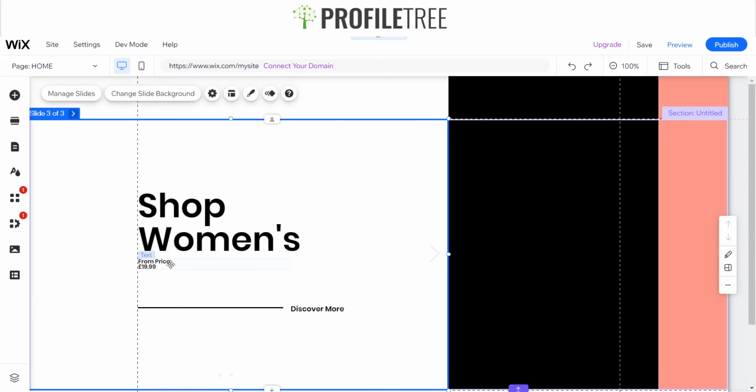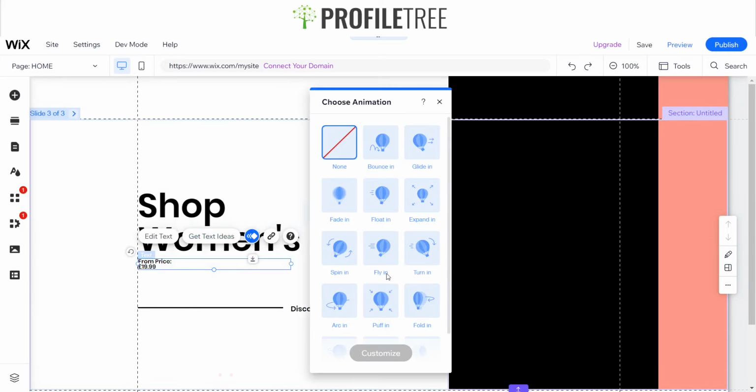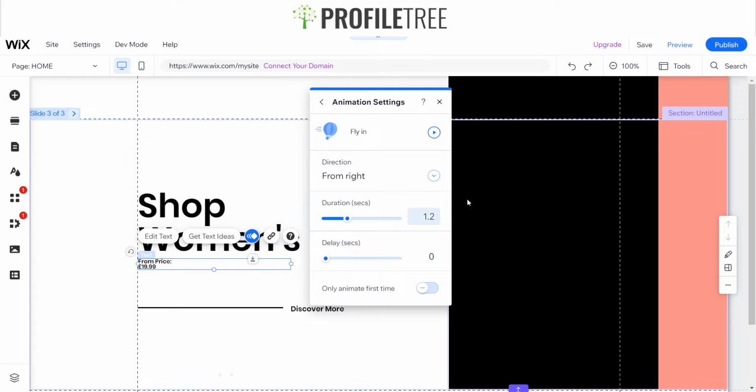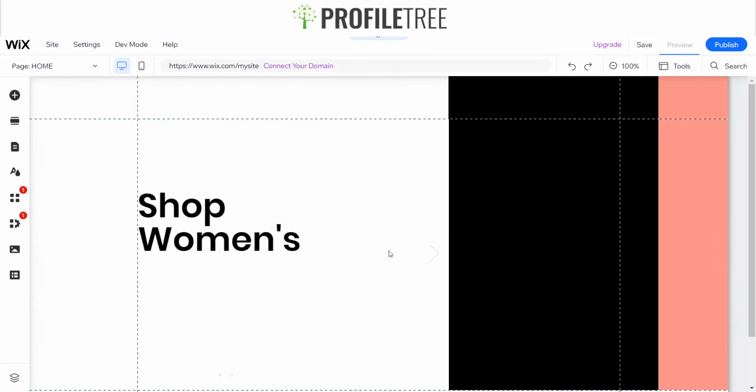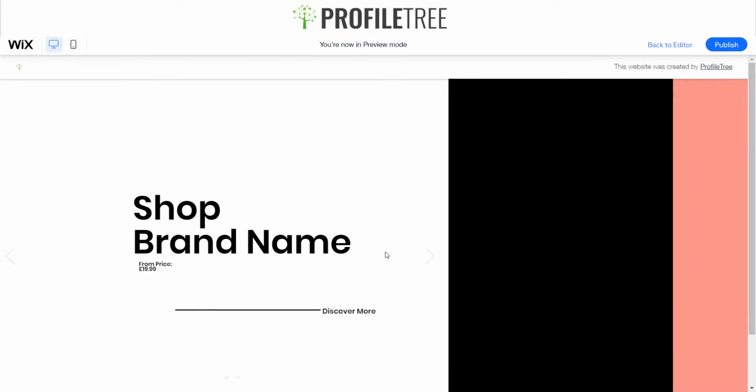Do the same for slide 3. Animation set, fly in, customize for 2 seconds. And we'll go ahead and preview this, just to see how it's looking so far. So it's all matching up how we want it.